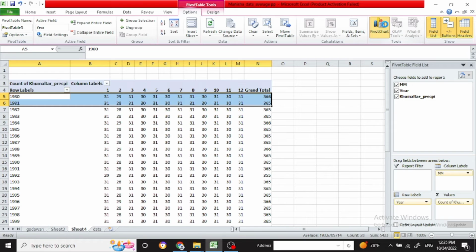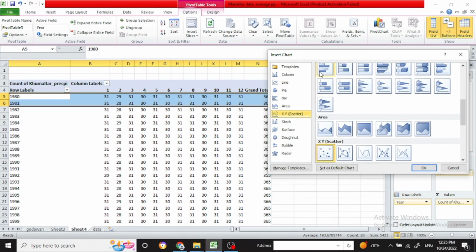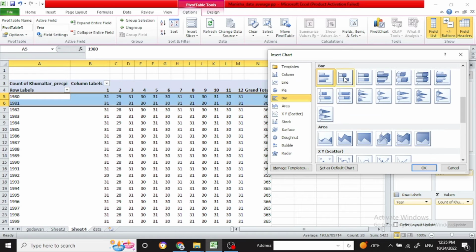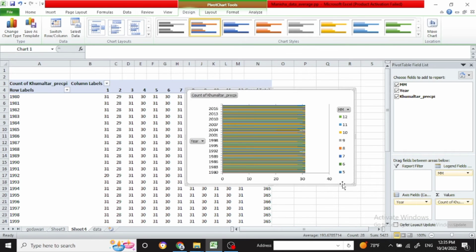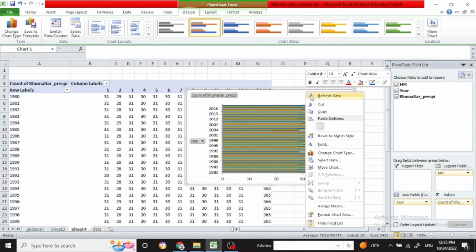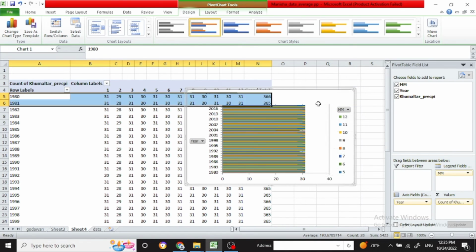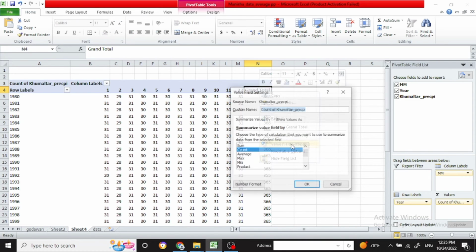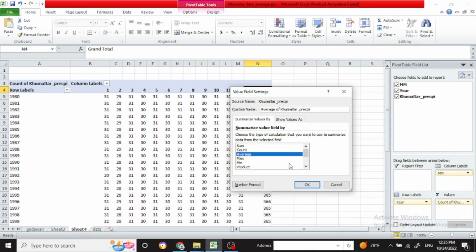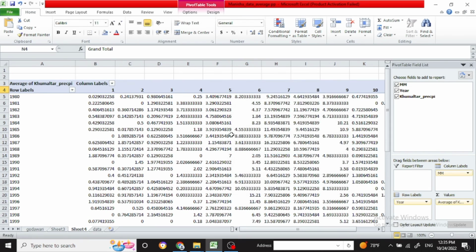You can plot the graph as well. You can prepare a bar chart or a line graph to show the precipitation trend. But this is of the sum values, and now we need the average value. So right click and go to the value field settings and choose average.